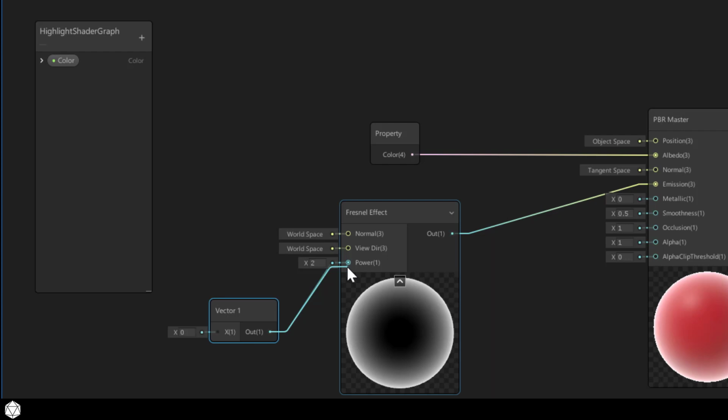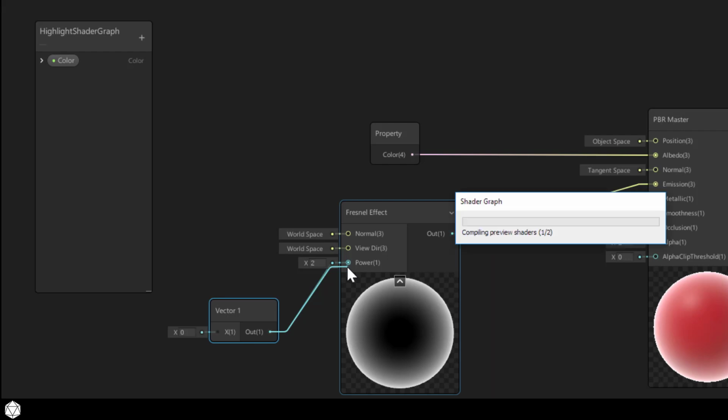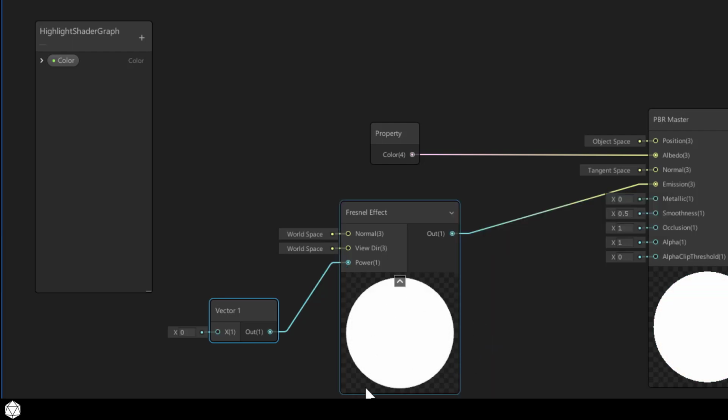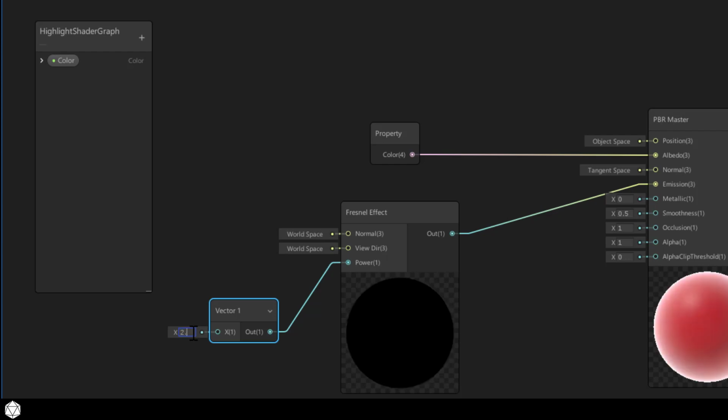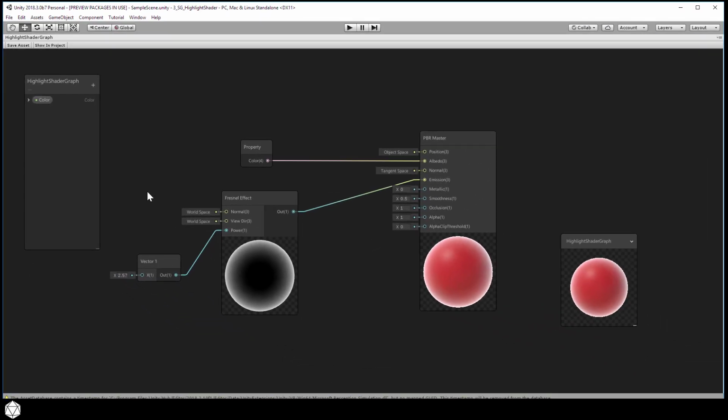Our vector 1 node is currently set to a value of 0, so the preview of the Fresnel node and the PBR master node turn white when I do that. If you adjust the vector 1 value, then the PBR master node will show the rim glow just like we had it before, a little bit thinner and confined to the outside of the sphere. To expose this power float in the inspector, we need to make our vector 1 node a property. So right-click over that and select Convert to Property.